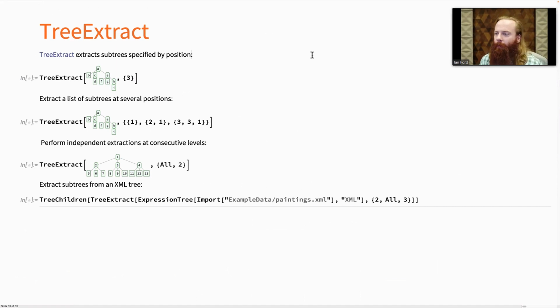So position specs are useful because once you have position specs, you can modify the tree in all different ways at those positions. So one thing you can do with a list of positions is just extract the subtrees at those positions.